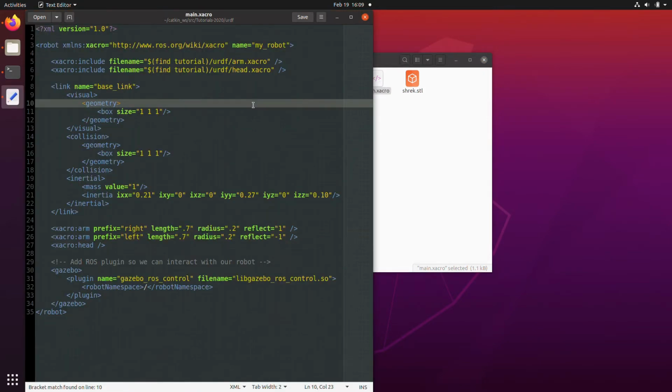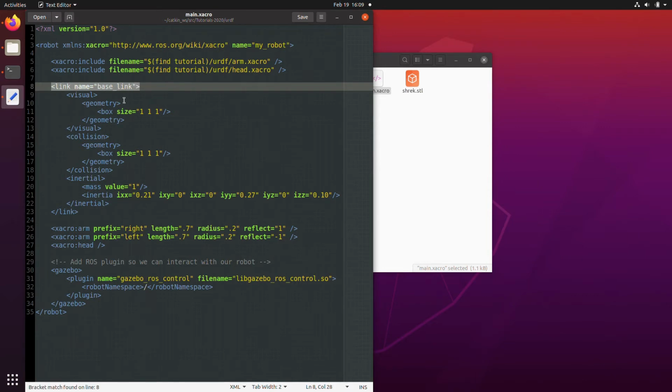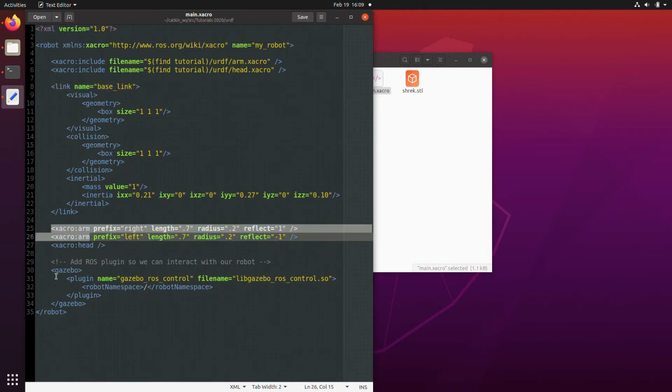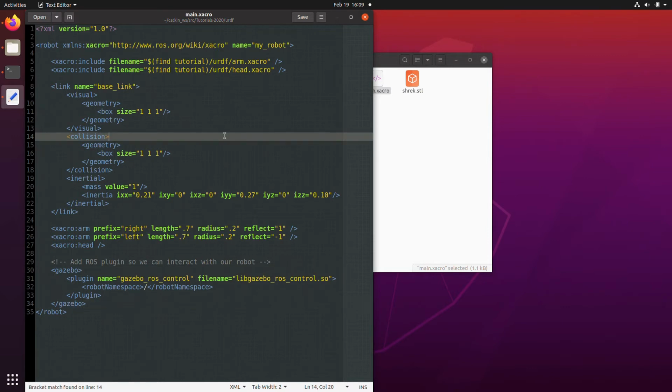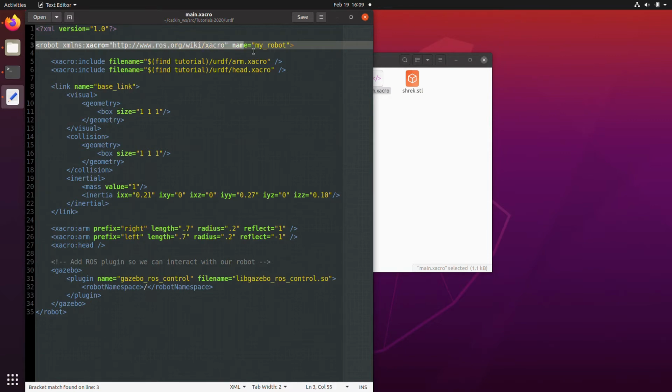Okay, so this is main.xacro, and again, this is also an XML type file. We define the robot using these tags, links, and other types of tags. We start off by defining the robot tag, where we specify the name of our robot. In this case, I called it my robot, but you can call it whatever you want, but you have to be consistent with the robot name throughout the different files.